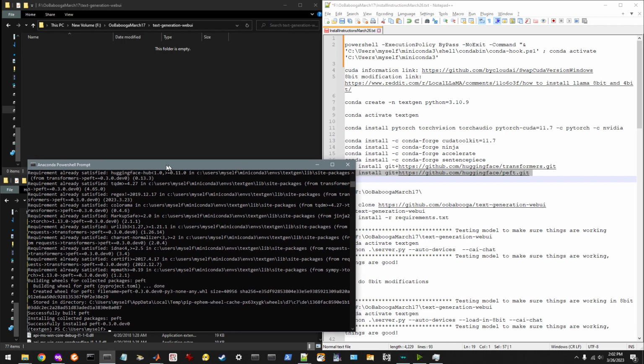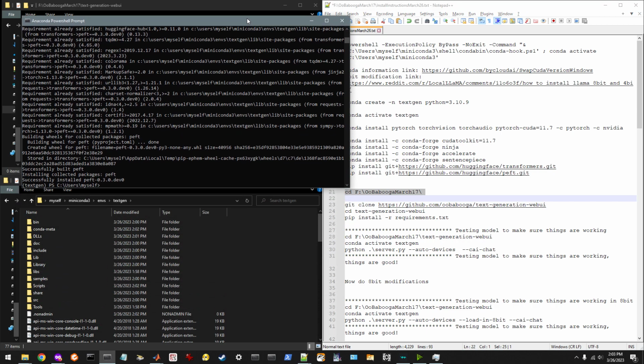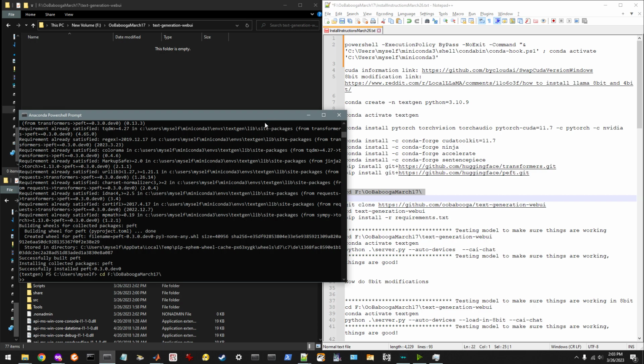Okay, now we want to change directories. That's what the CD means. We want to change directories to where we want to install Oobabooga. So I want to install it in this folder, because when you clone the repository, it'll make it automatically, but I've already made it, so it'll just override it. Don't worry, you'll see what I mean here.